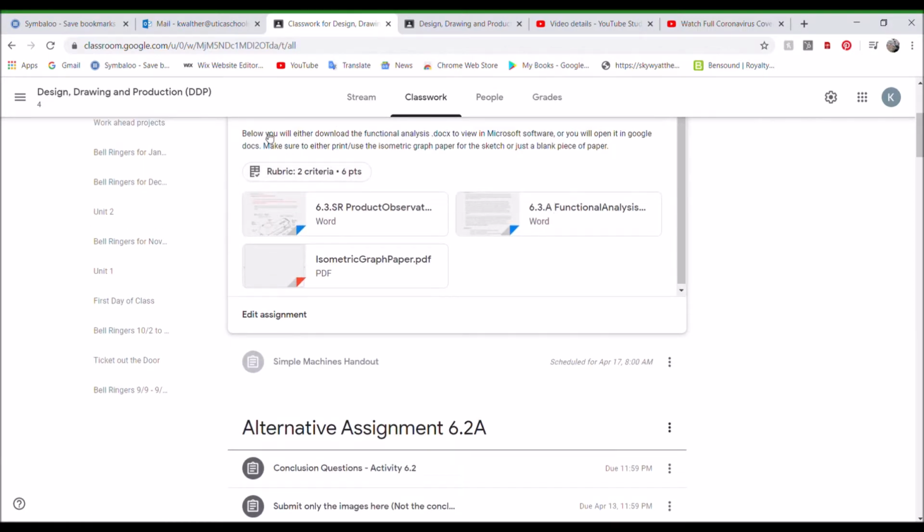Now, here it says below you will either download the functional analysis document and view it in Microsoft software, or you will open it in Google Docs. Make sure you either use the isometric graph paper for the sketch or just a blank piece of paper. So you will be actually sketching stuff and you will have to take a picture of it and submit it on here or scan it in or save it until we get back to school. I'm hoping we get back at the end of this month and everything's good. If not, we'll figure out a different scenario here. But taking a picture of it and submitting it on here is the way to go.